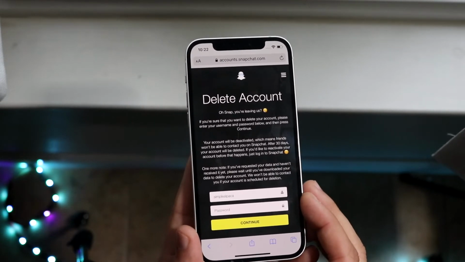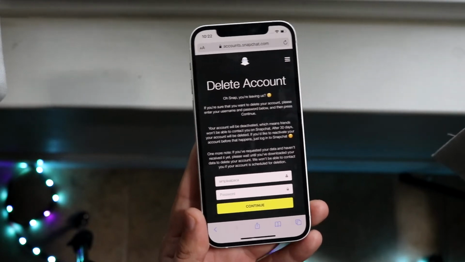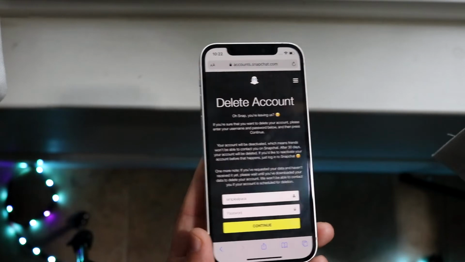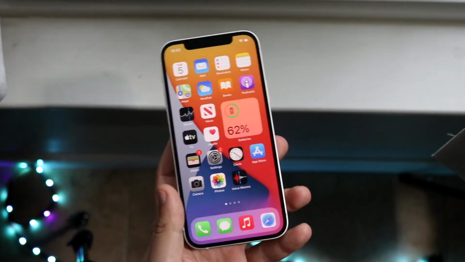You type in your password here, you click continue, and it'll pretty much fully delete your account. At this point, all you really have to do is not use Snapchat for the next 30 days, and then your account will be fully deleted. So that's really pretty much it.